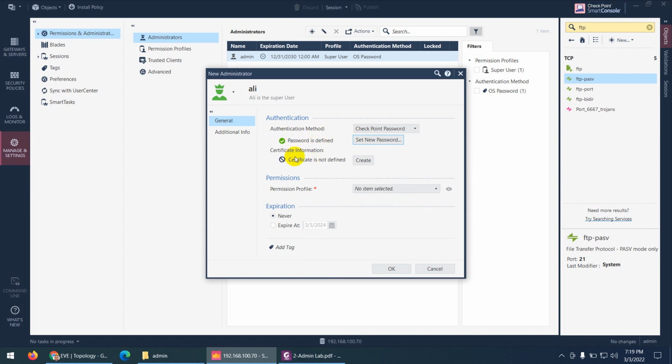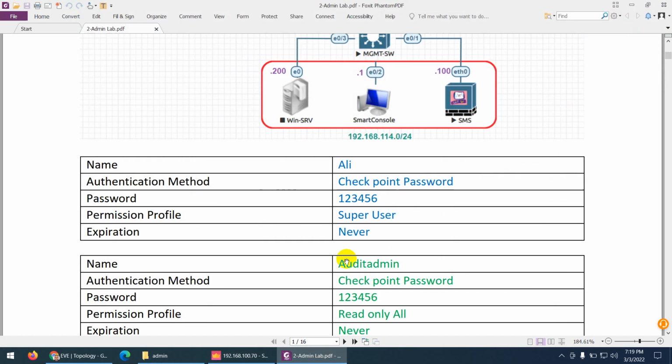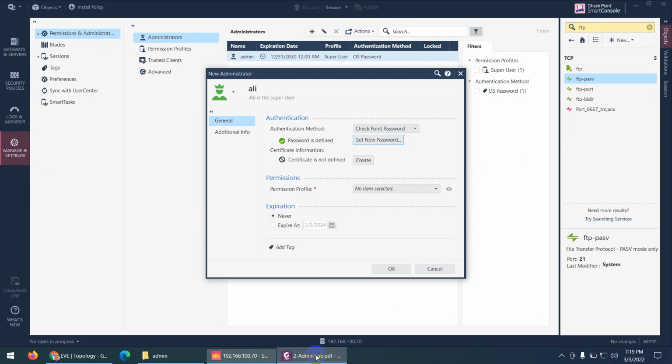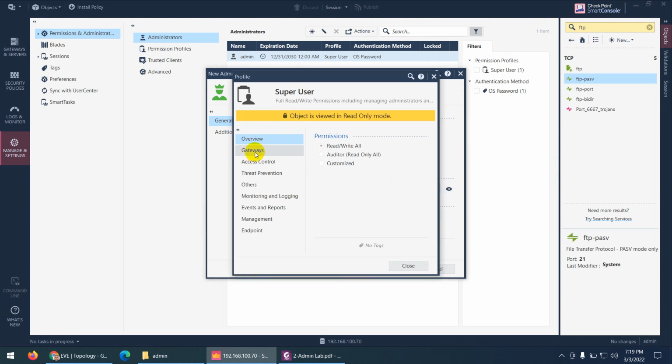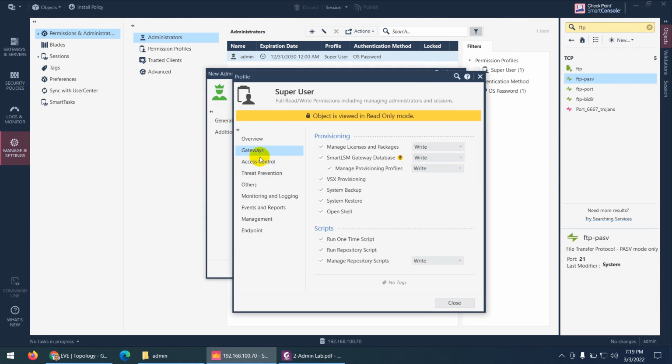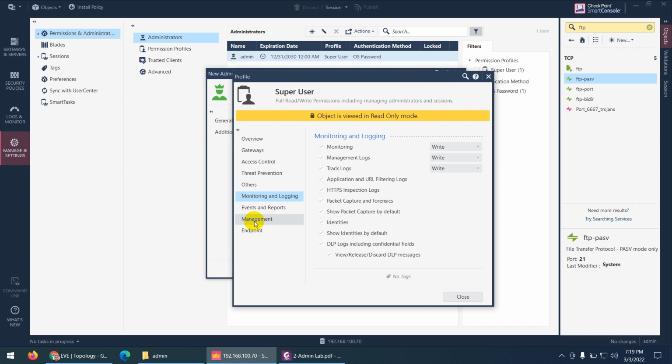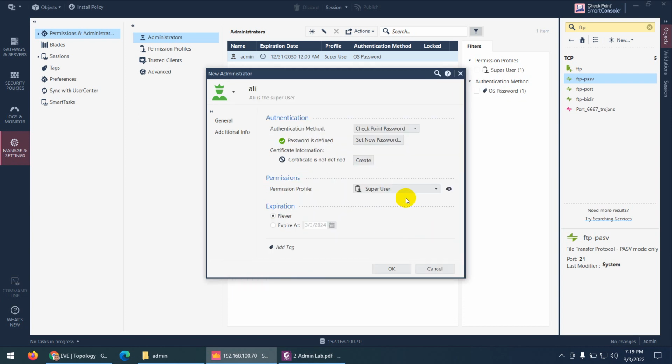Later we will see certificate based authentication. Right now I'm not interested in certificate. And permission, we say permission has to be super user. So here when you click, there is a super user. Okay, and you can see the details of this super user, what he can do. You can see most of the things are read/write permission. So we give them full permission. We check from here. So this is the default one.